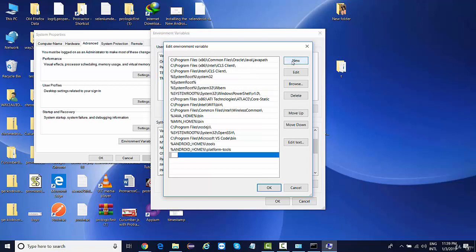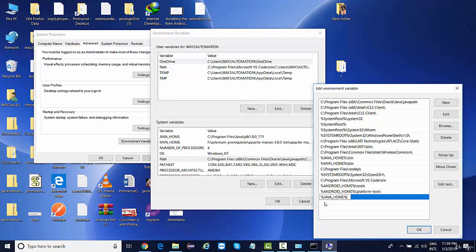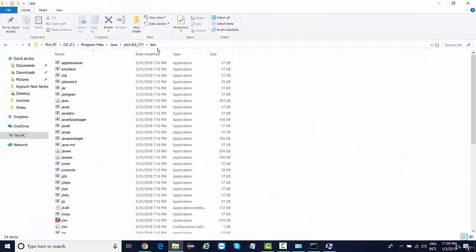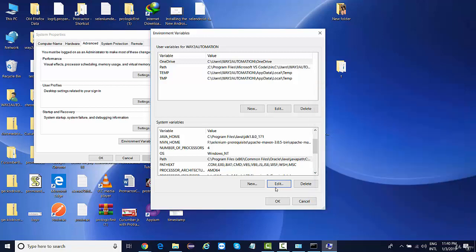So I'll simply click on new, and at the end, I'll write percentage JAVA underscore HOME percentage. What this will do is, we have declared the JAVA_HOME variable over here, which contains the value of the JDK folder, so this will bring the JDK folder value over here. And Java is inside the bin folder. So after this, say backslash bin and click on OK. That's it. I've already done it over here, I'm not going to redo it, so I'll just delete it. Once you are done with it, click on OK, and Java will be successfully configured.